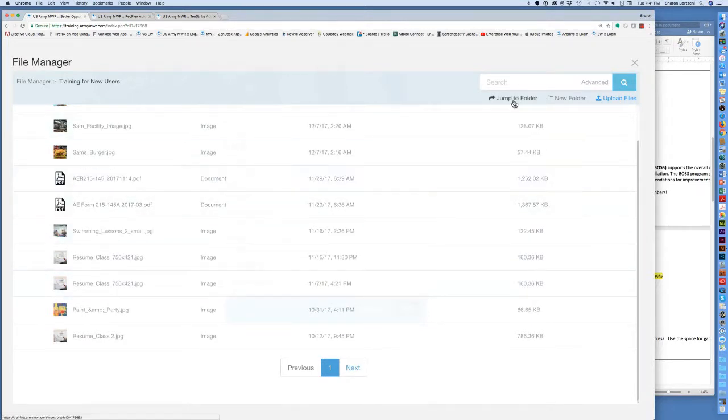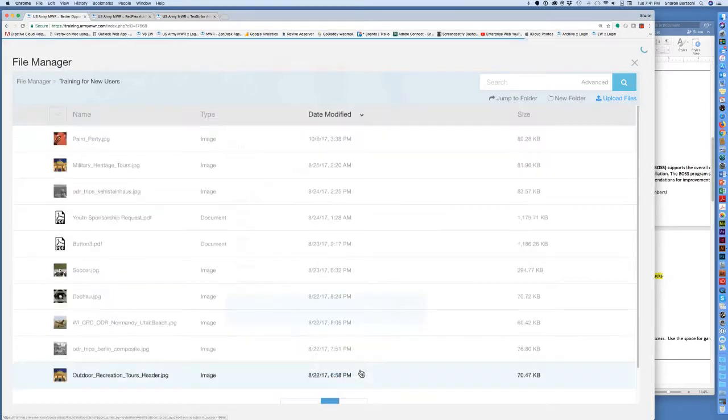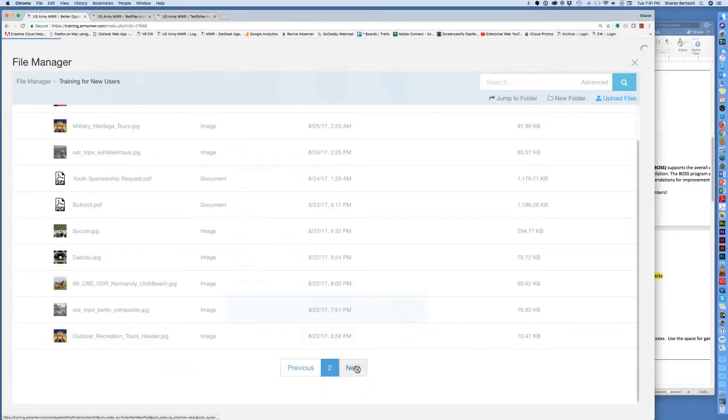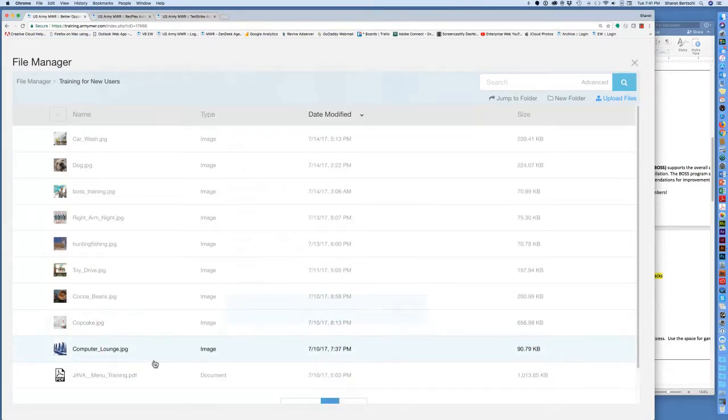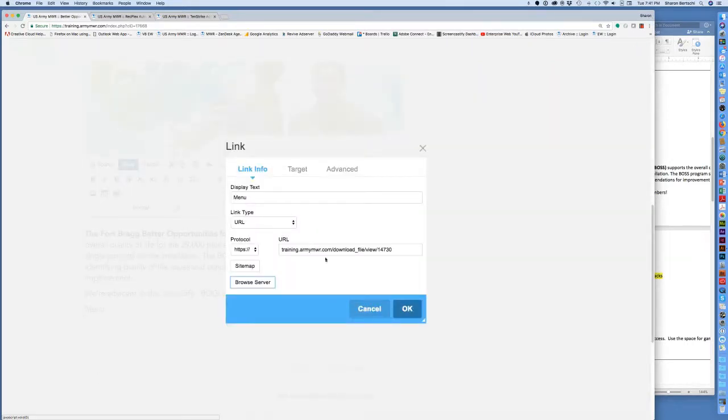Now, I could search for it in the search if I wanted to, but I don't really want to because I know where it is. Let's see, I think it's on page 3. There it is. And I've got a Java menu PDF down here. So let me go ahead and pick that one. If I click it once, it loads automatically.